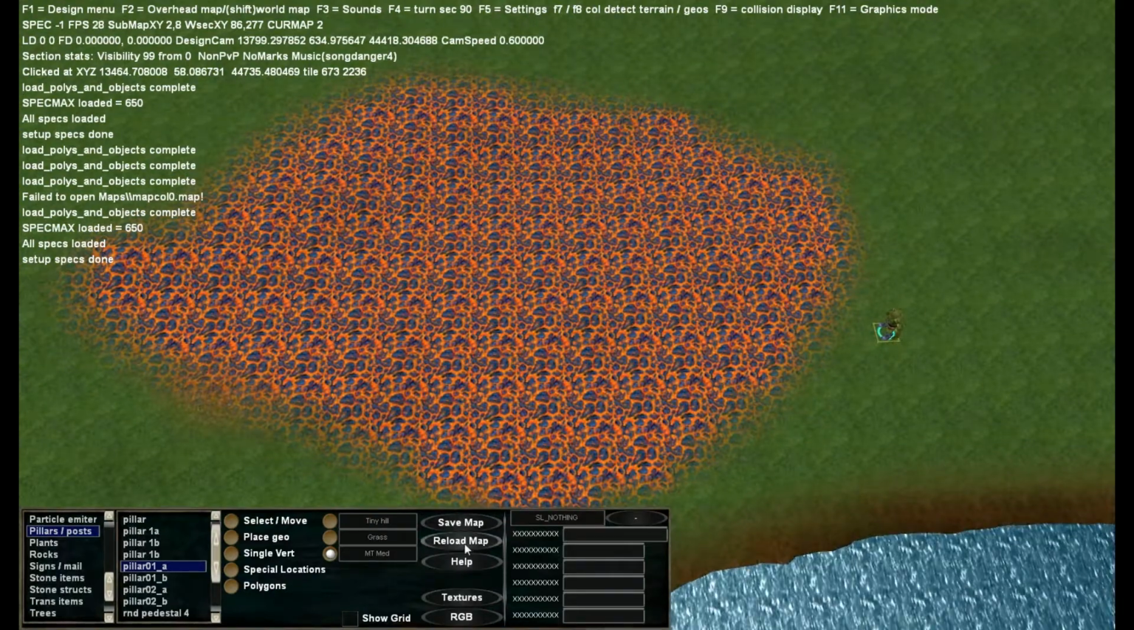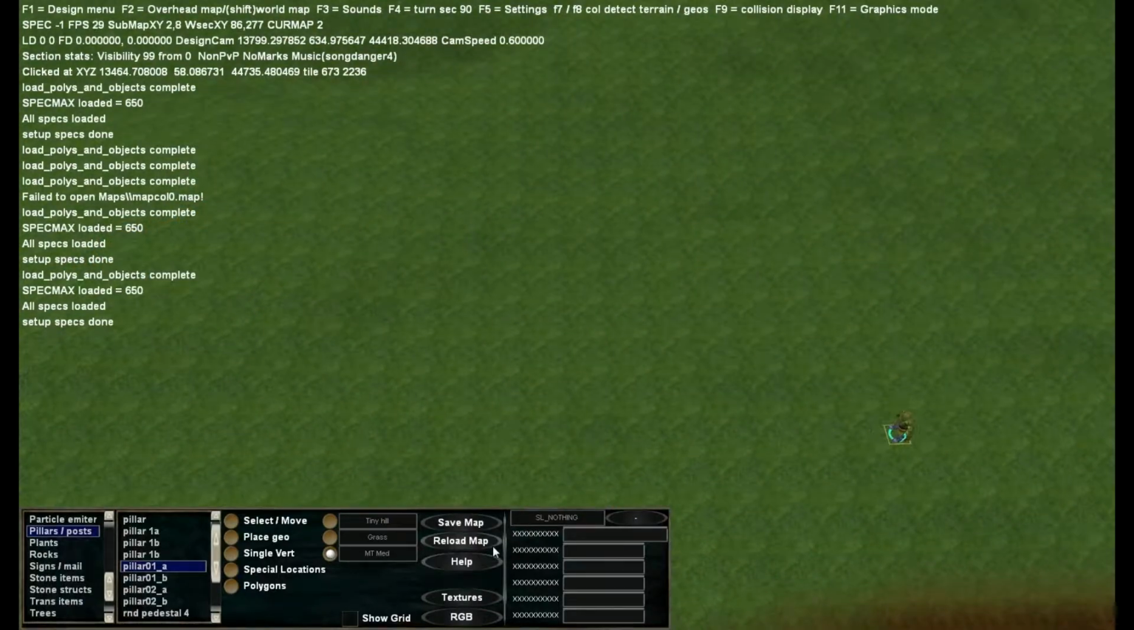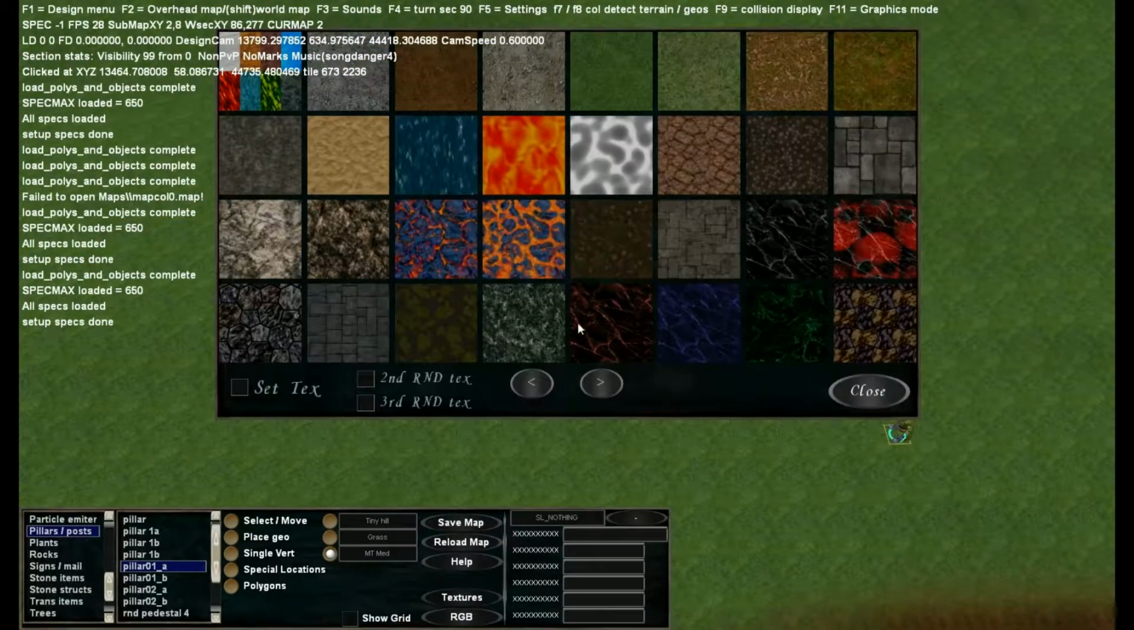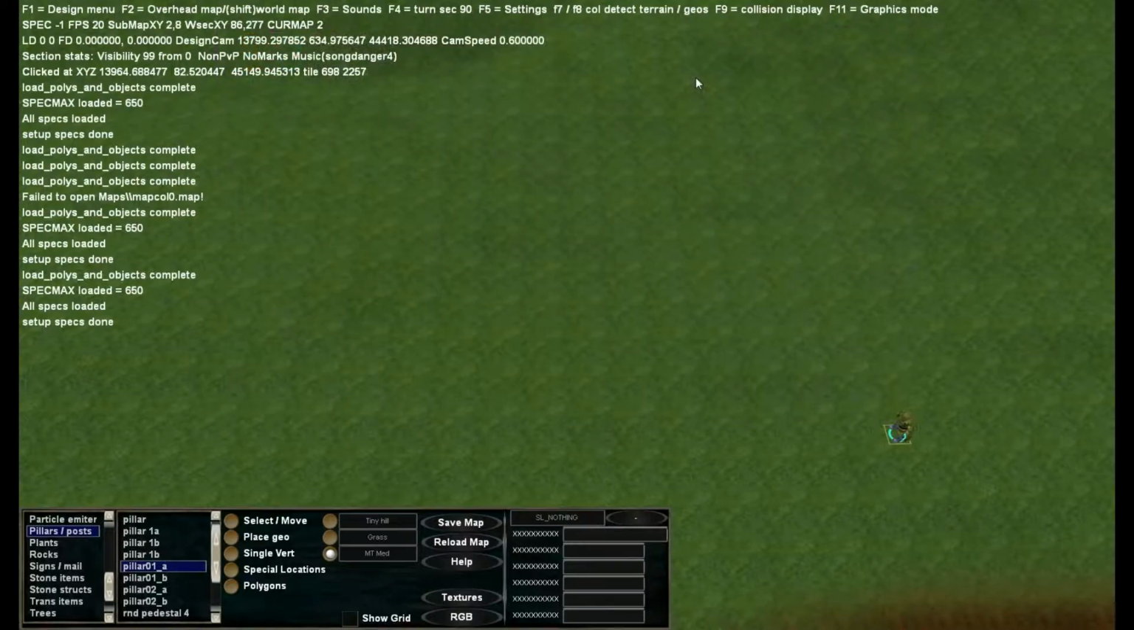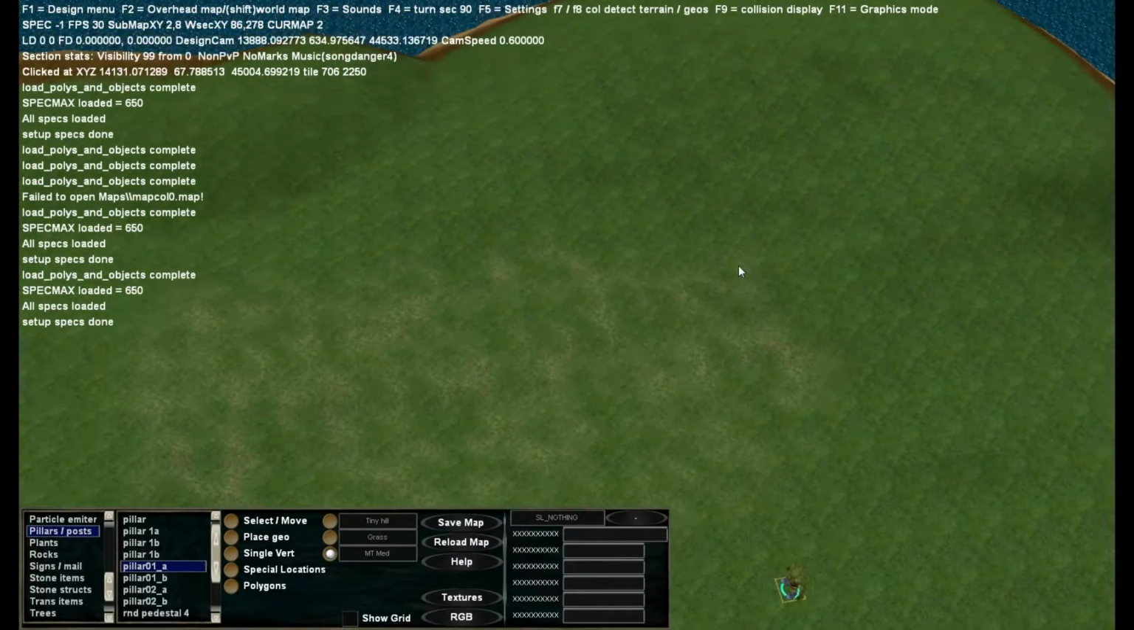the ground. Let me reload the map and show you another feature that is nice. You choose a texture, and you can tell it to do 2 random textures between, let's say, this grass and this grass. Now, multi-texture medium textures randomly between those 2. So if you want things to look a little less tiled, which it will.